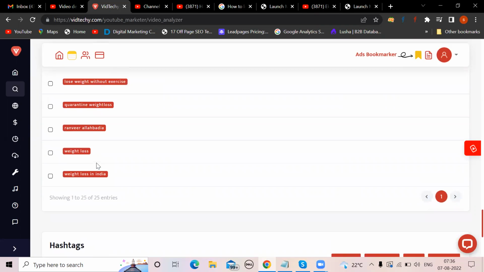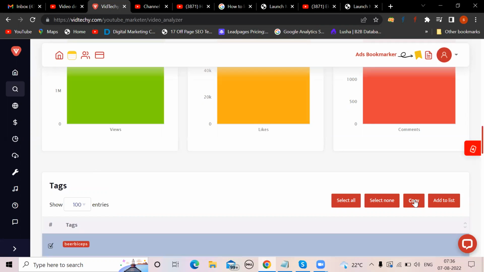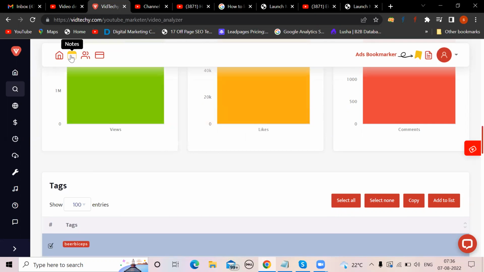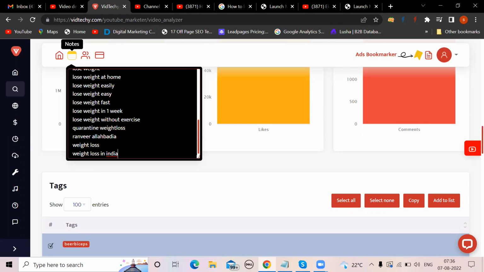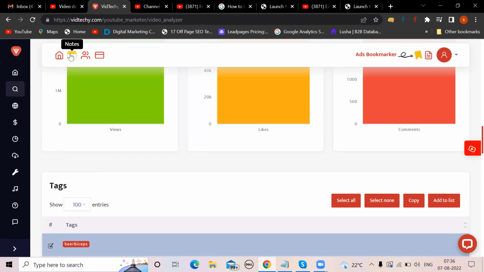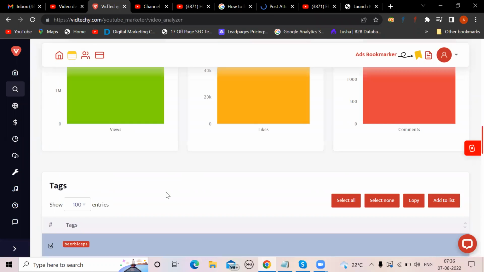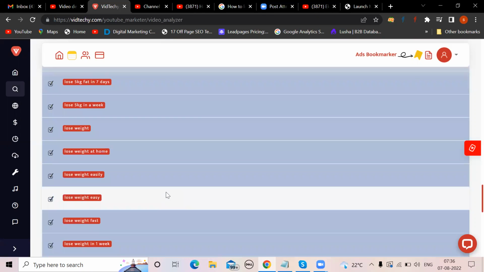So if you want, simply select everything, copy it, and instead of saving in notepad, VidTechy has an option here where you can save it for further use, and it is automatically saved. So in such a way, for any video, copy the URL, put it over here, you will find the tags, and the same tags you can use in your video tags.